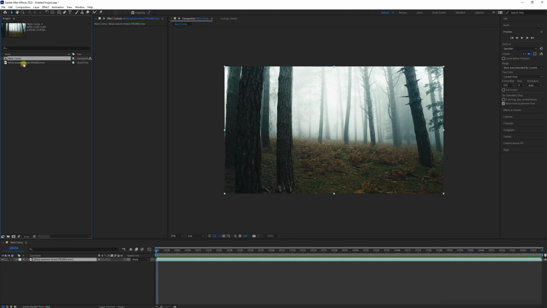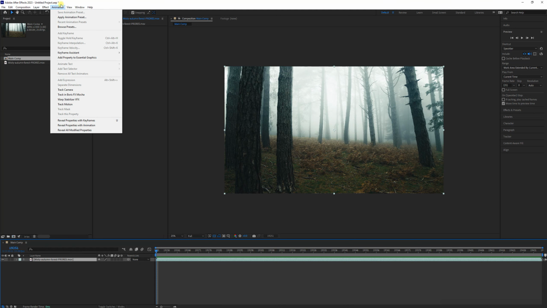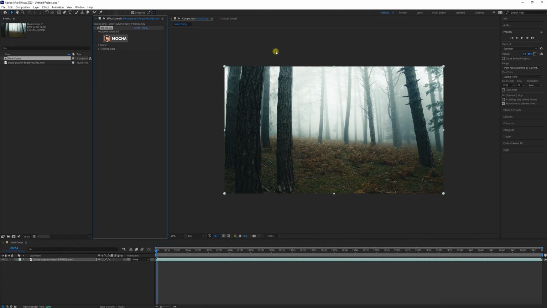All right, so from here we select the footage, right? And what we're gonna do is Layer, Animation, Track in Boris FX Mocha. So select your footage, Animation, Track in Boris FX Mocha. Right? So it looks like nothing happened, but you see there's pins over here. These little markers.